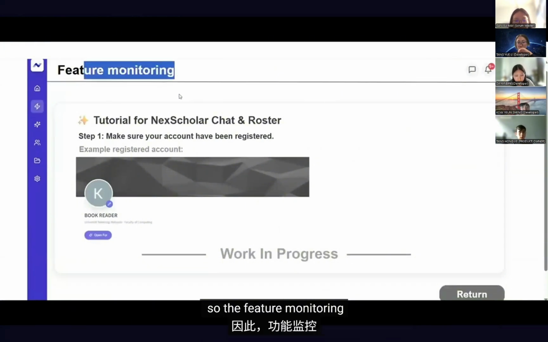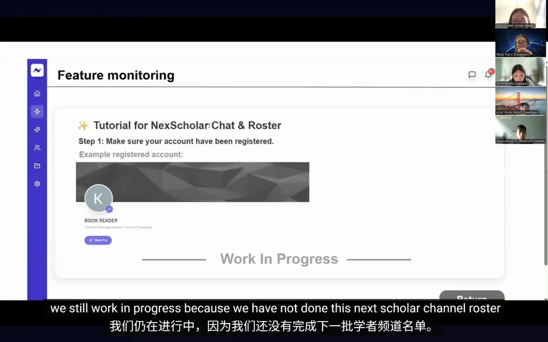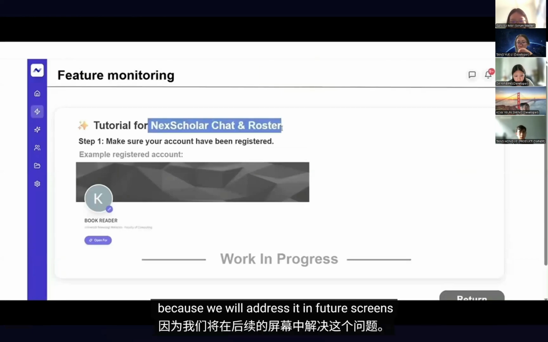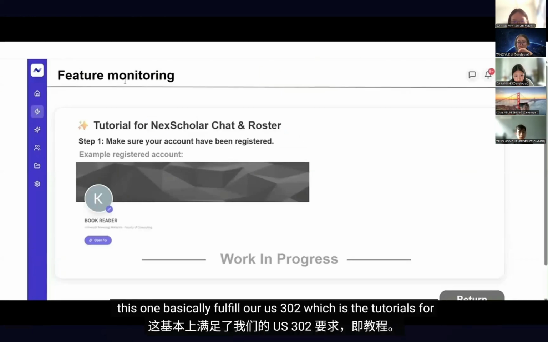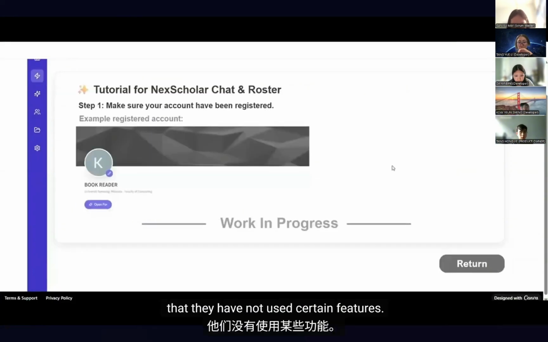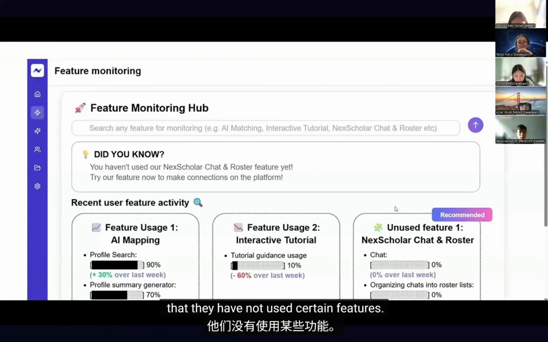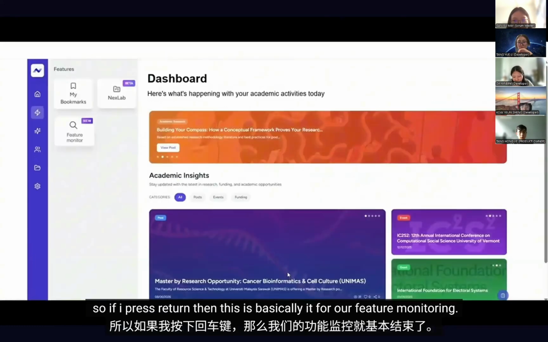The feature monitoring is still a work in progress because we have not done the next scholar chat and roster; we will address it in future sprints. This one will fulfill our US 302 with the tutorials for current users that have not used certain features. After I press return, this is basically it for our feature monitoring.